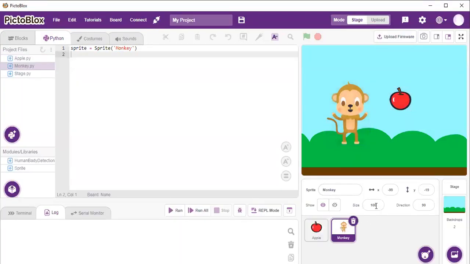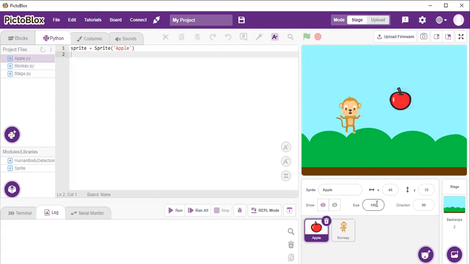And now let's resize them. So for the monkey, we will make it 60. But for the apple, we will make it 50.